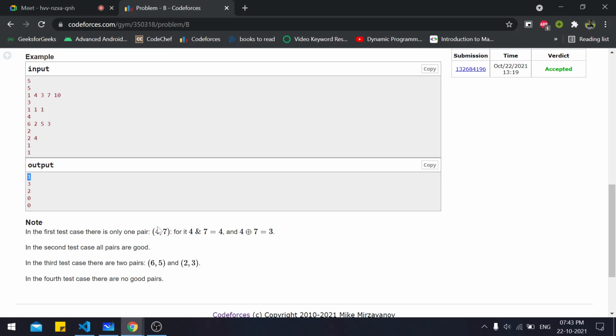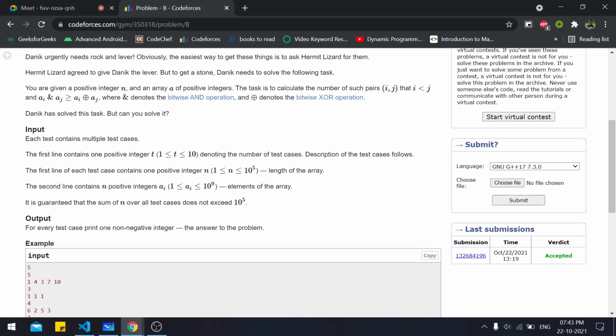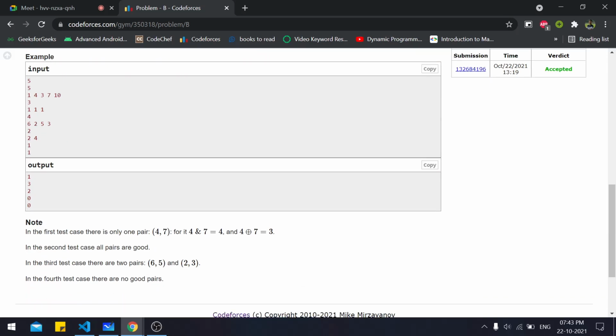That means there is only one pair which satisfies the condition, where Ai AND Aj is greater than or equal to Ai XOR Aj. What is that pair? That pair is 4, 7. You can see the AND value of 4 and 7 is 4, and the XOR value of 4 and 7 is 3. How is that?